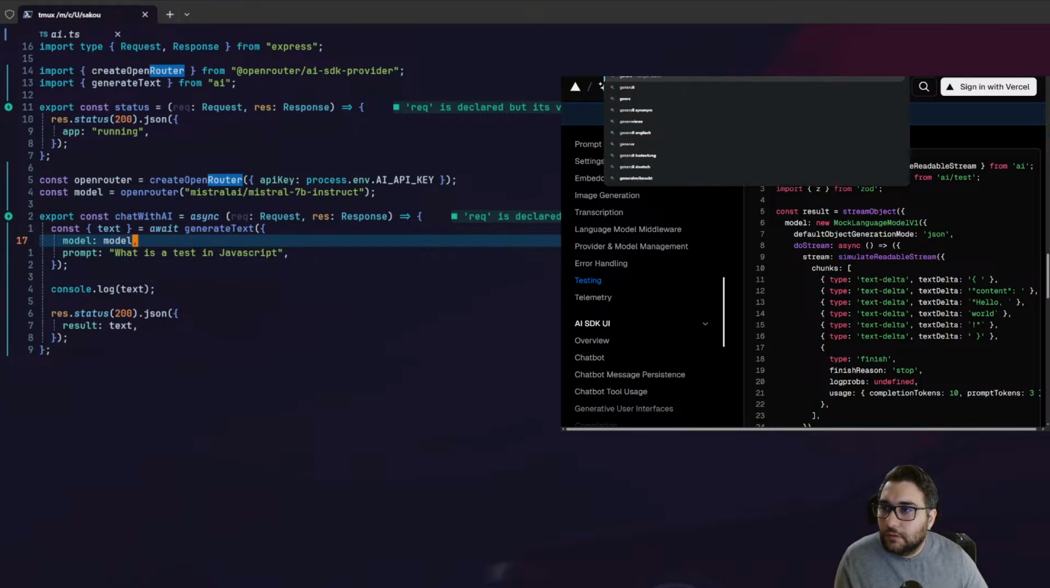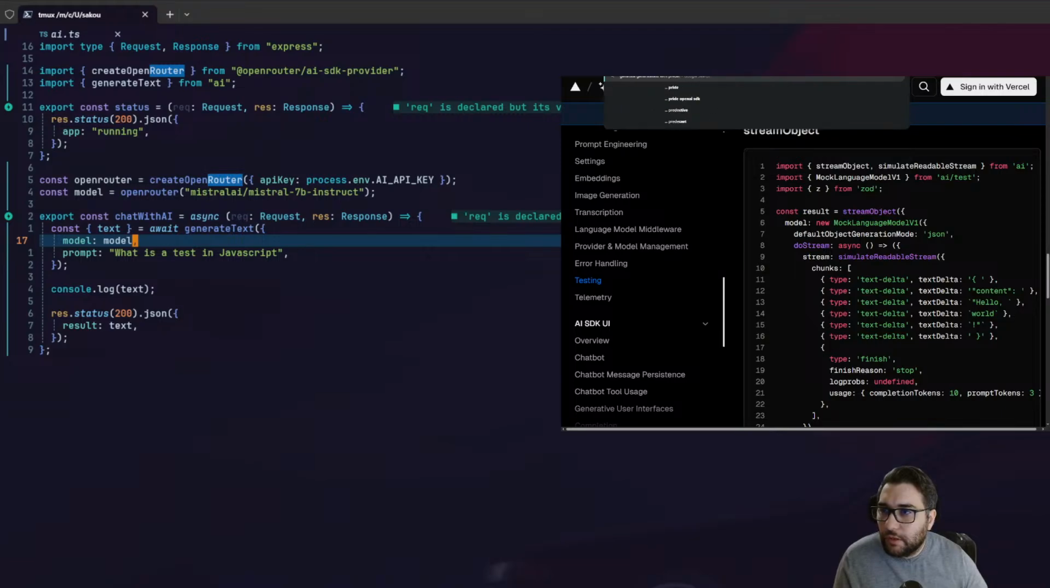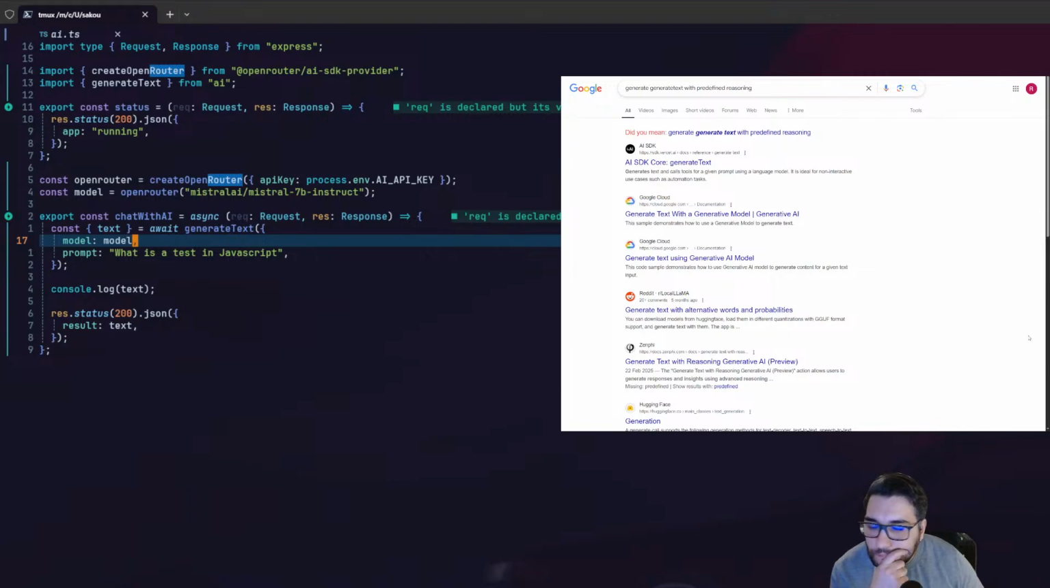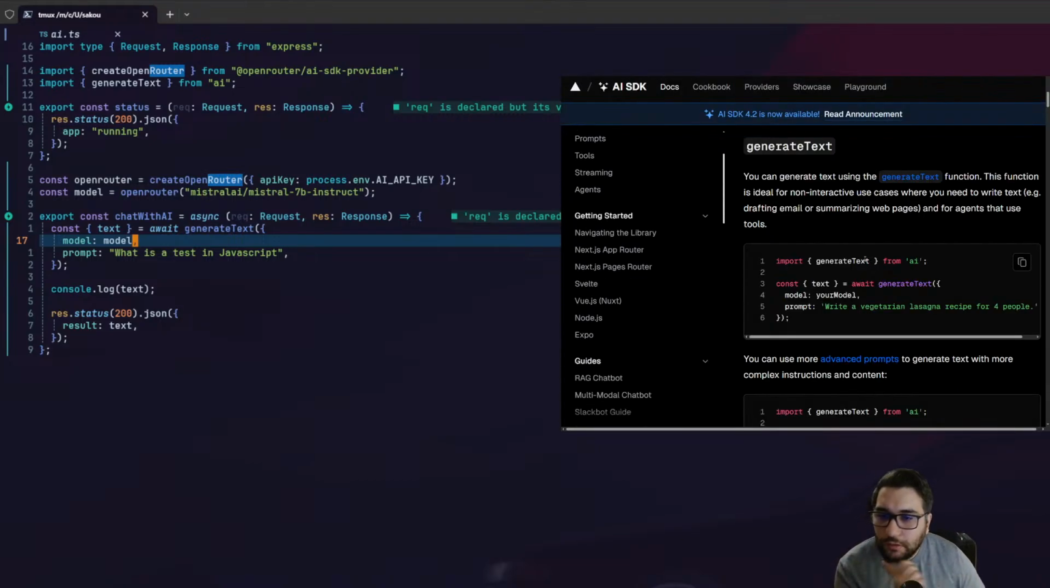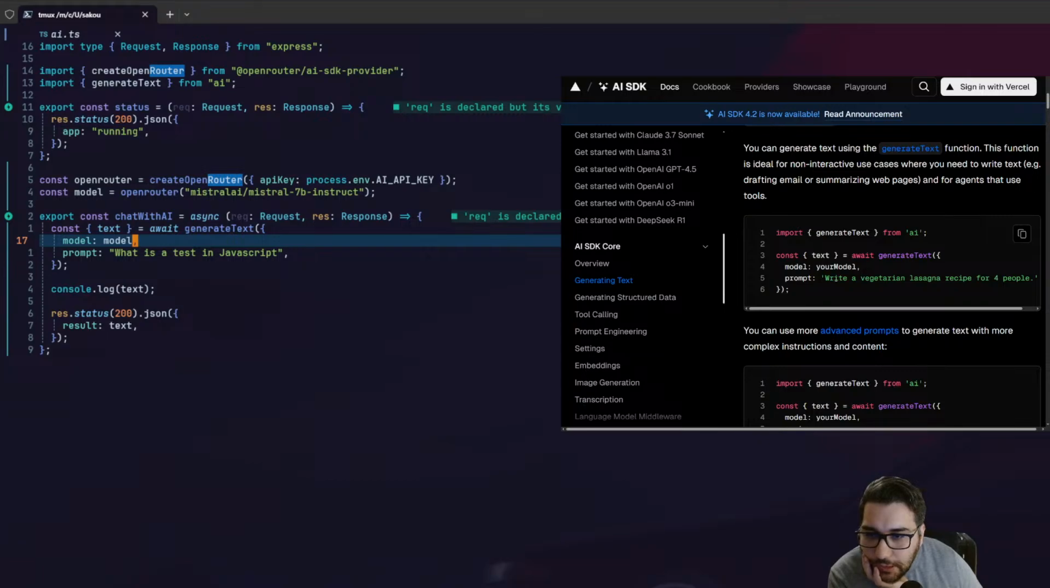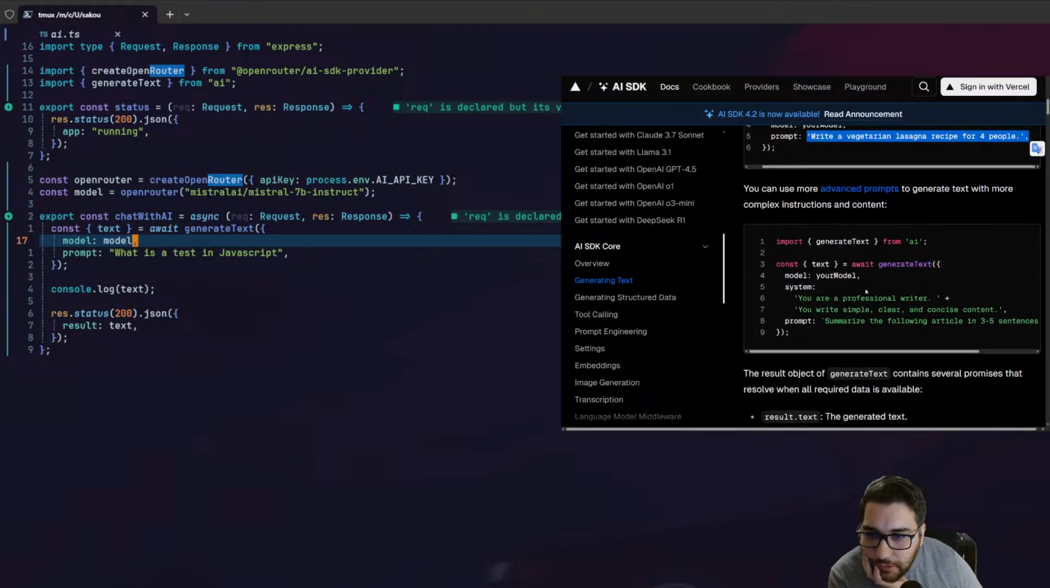Okay. I am there, but generate text with predefined reasoning, right? You copied something here. Okay, this is what I was looking at, by the way. This is what we wrote, even like generate lasagna for something. Oh, system. Oh, okay. You can use more advanced prompts to generate text with that. And system is this one.